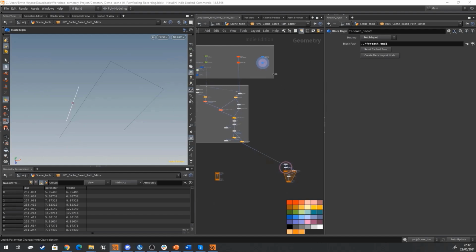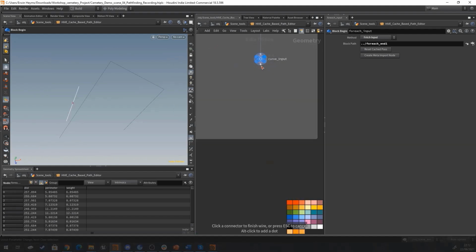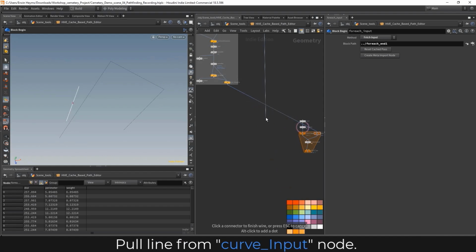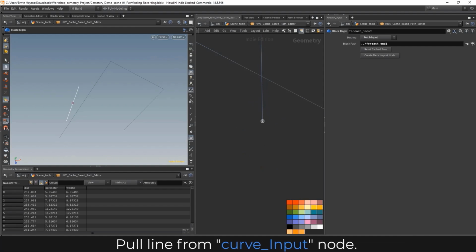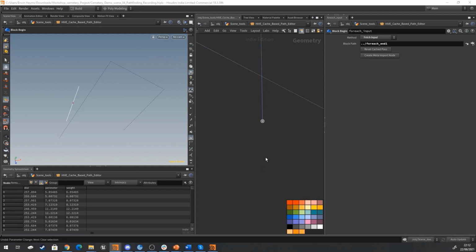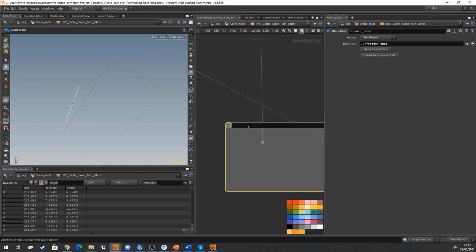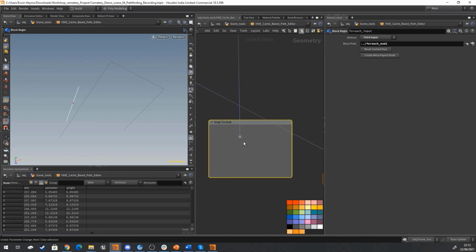So to do that, let's go ahead and grab the curve from the top. Let's bring it down here. Okay, so let's add a point here using the Alt key to create a permanent dot. And I'm going to prepare my inputs right here. So I'm going to create a net box for that. And I'm going to call this one snap to grid. And this will prepare our inputs so we can feed them to the pathfinder nice and clean.